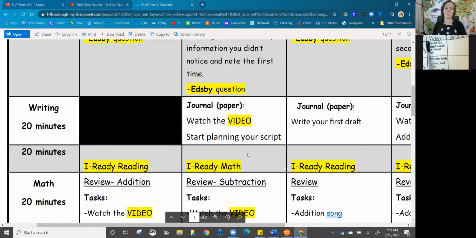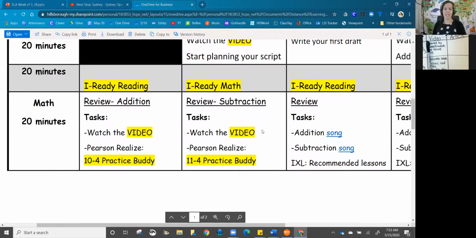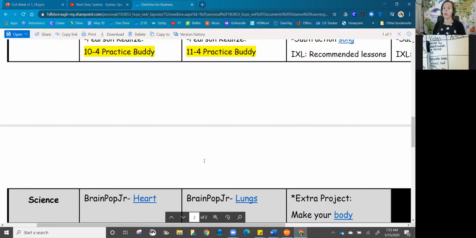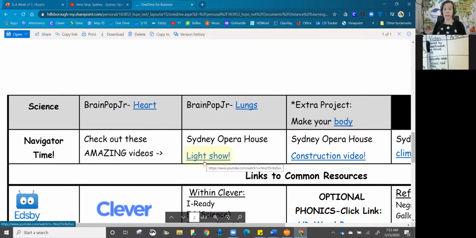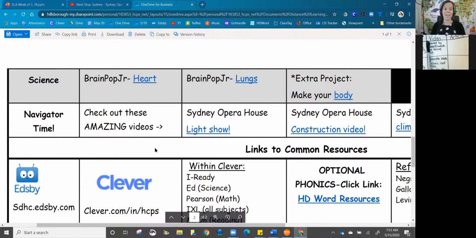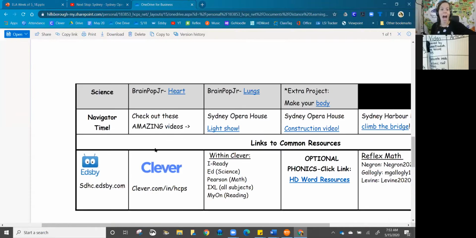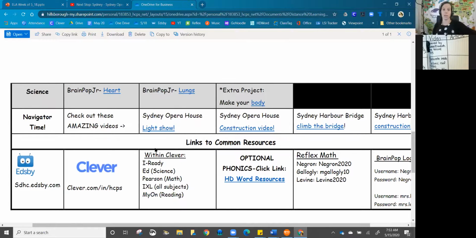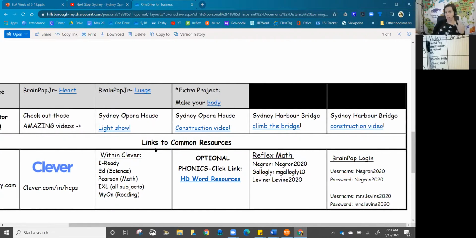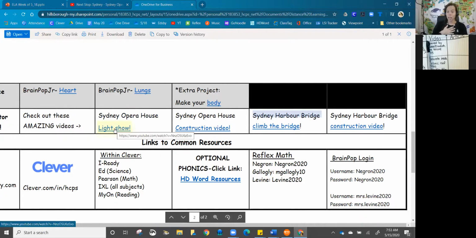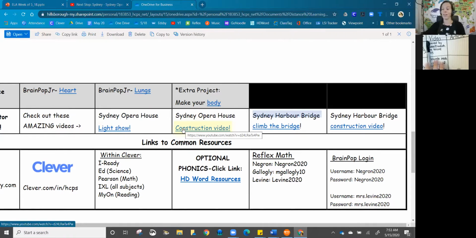It's so cool. So then you have iReady reading, and I'll talk to you in math, but I wanted to show you down here. Don't forget about this second page. Right now, this is my favorite page because look at this navigator time. I found some amazing videos on the construction and things you can do at the Sydney Opera House and the Sydney Harbour Bridge. There's a light show, a construction video from like when it was built around 1973. Old video, y'all.